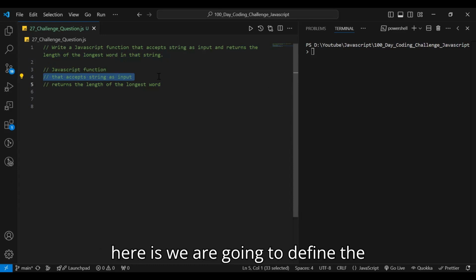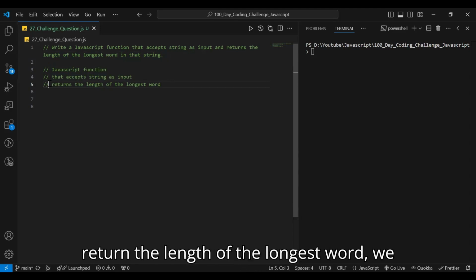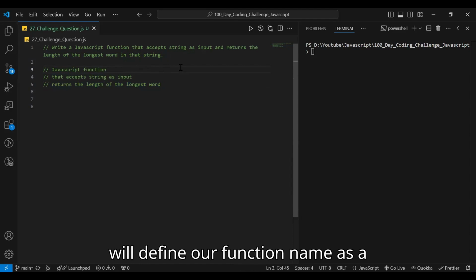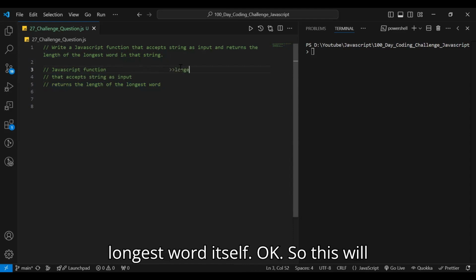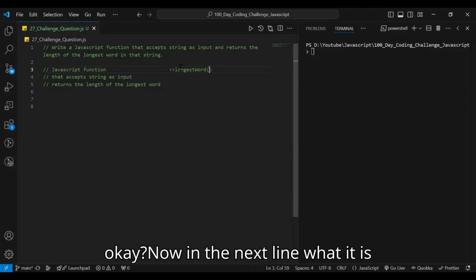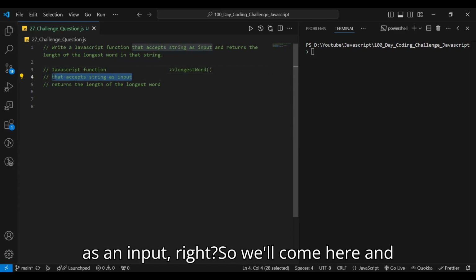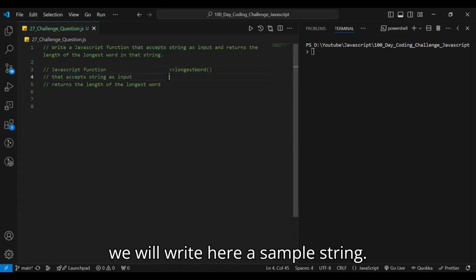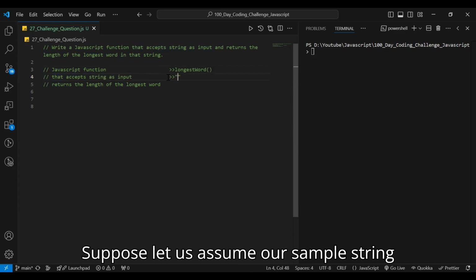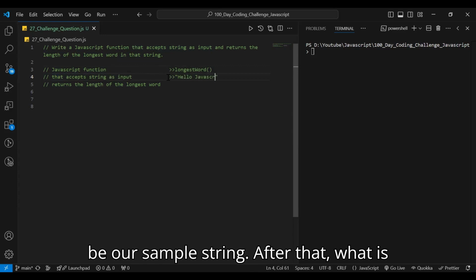Now we are going to define the function name. Since it is going to return the length of the longest word, we will define our function name as longestWord itself, with parentheses. In the next line, it is written that it is going to accept a string as an input, so we will write a sample string here. Suppose our sample string is "Hello JavaScript".